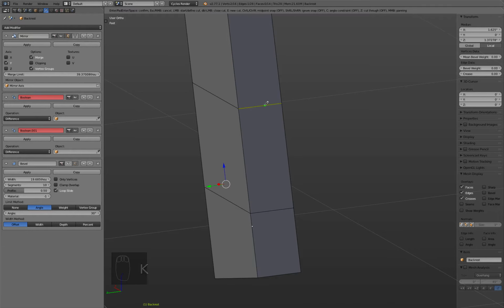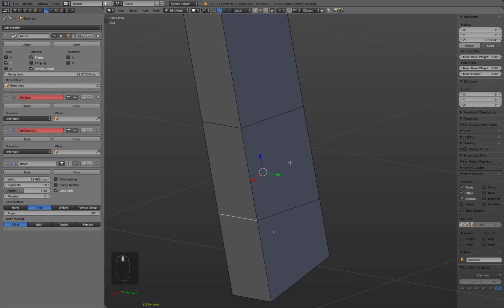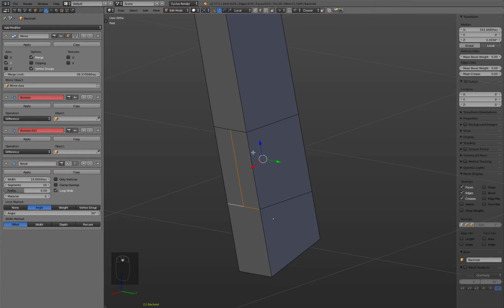So K, Control, click and click. Okay, let's go to the other side. K, Control, hold it, click, click, press Enter. And now there we have this cutout.